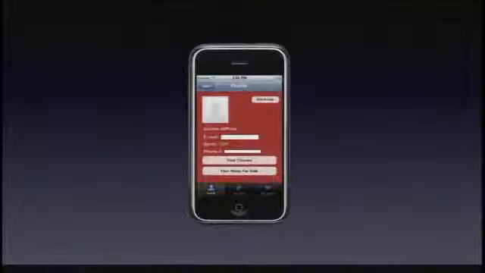So you log in with your username and password. And then it brings you to your profile page, which displays your name, your email address, your dorm, and your phone number. So say you want to go and add in a picture of yourself to your profile page.